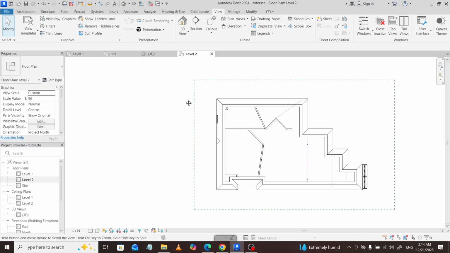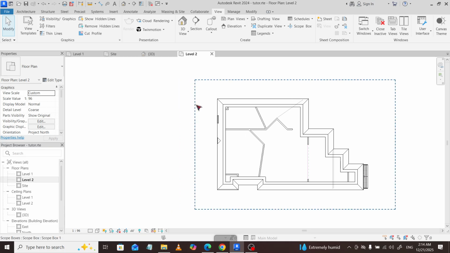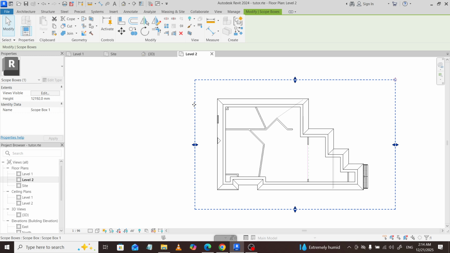Next, select the scope box. Click directly on the boundary line of the scope box until it highlights. If you're finding it hard to pick among nearby elements, zoom closer or hover briefly until the scope box boundary highlights, then click. The goal is to have the entire scope box selected and ready to copy.